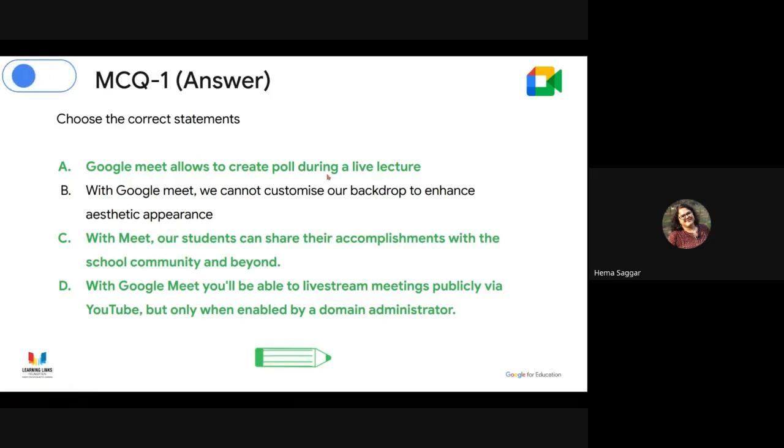Google Meet allows you to create polls. Now see, we cannot customize. Please remember such type of words. Cannot customize. No, we can customize during our Google Meet. The backdrop can be customized. It can be enhanced. Right?